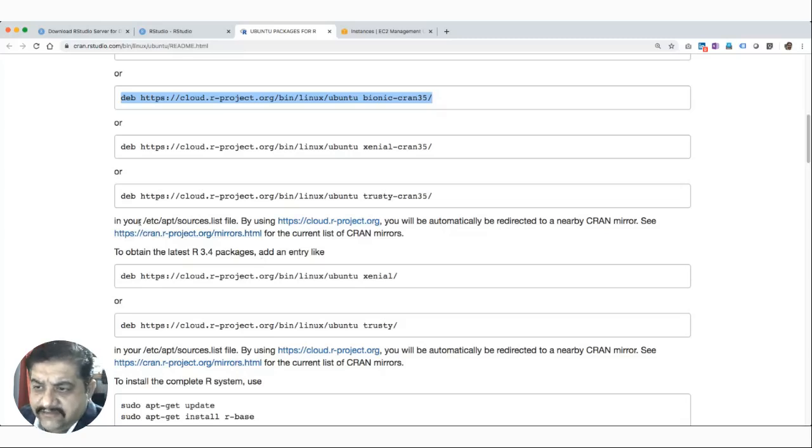There are instructions about editing the sources list file over here. We are going to use this. I'll type a command called nano. This is an editor, and I will edit the sources file on my server.